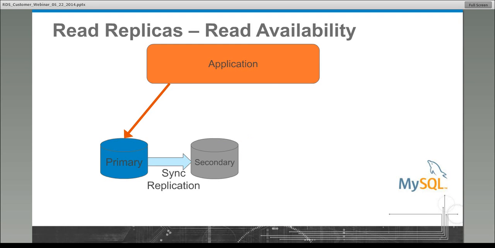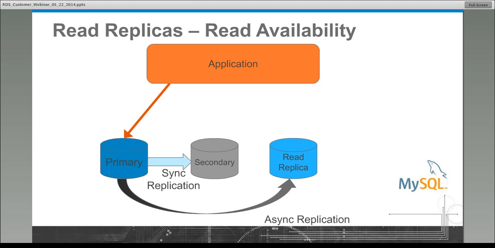Another way to achieve high availability is using MySQL read replicas. In this scenario, we have an application, and it's writing to a multi-AZ deployment and writing to your primary. And so you have a synchronous secondary. What you can do is create read replicas via asynchronous replication. These replicas are MySQL read replicas, and they essentially work using MySQL bin log replication. It's a native replication technology in MySQL.